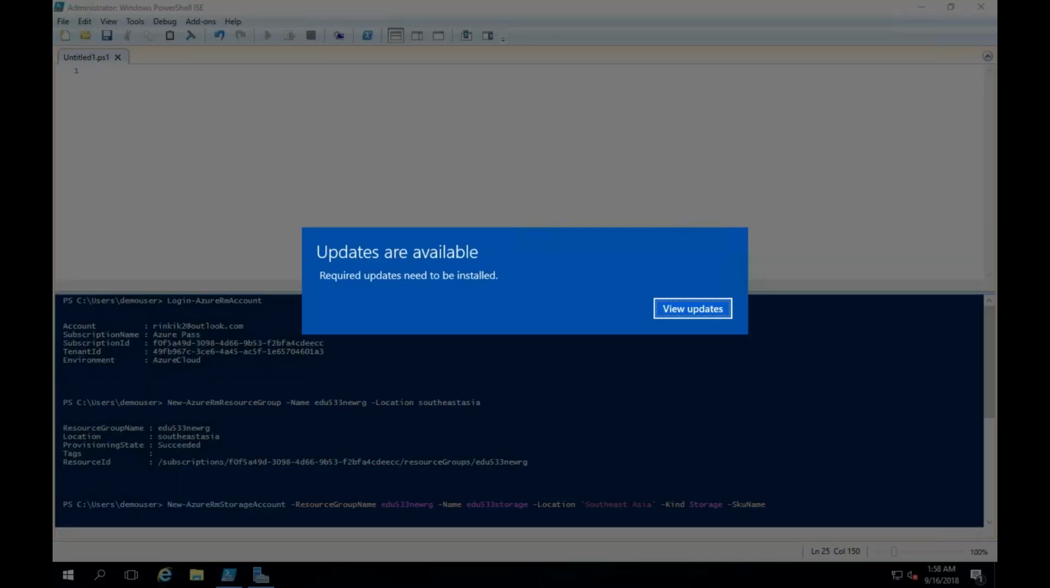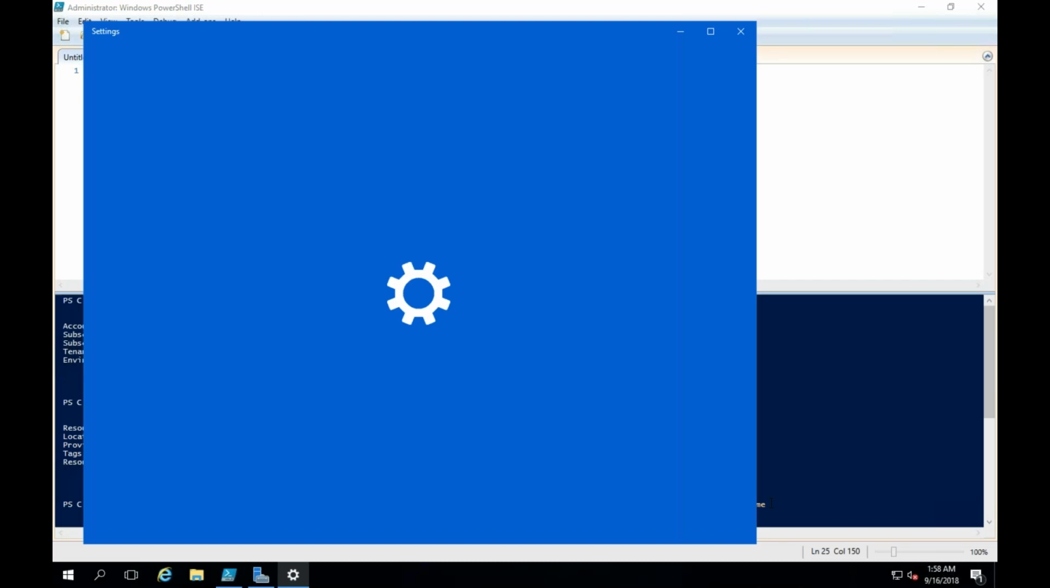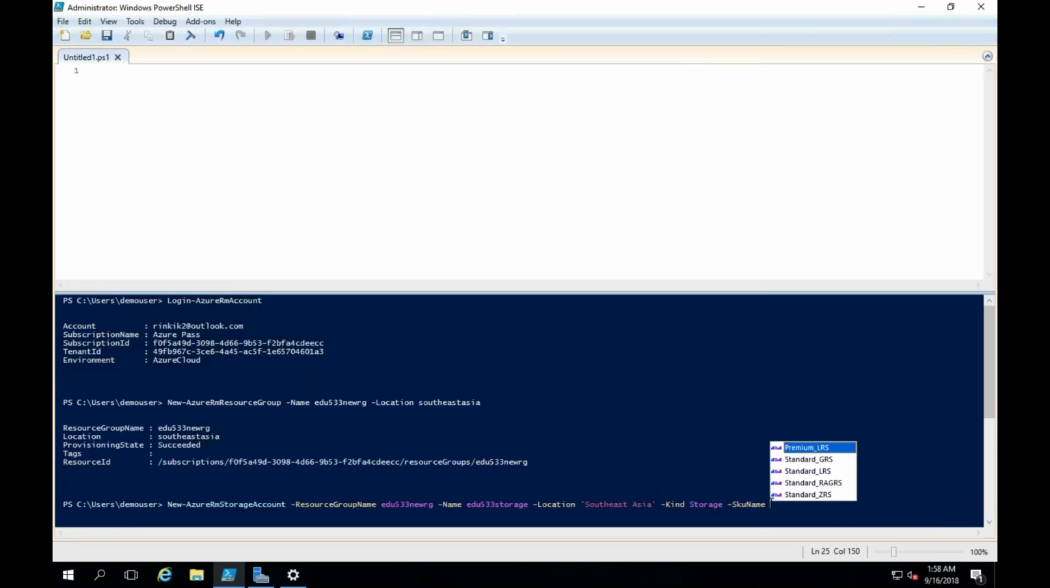Or you can even say that I would go for geo-redundant storage. So let's go for SKU name, and here I will keep it as Standard geo-redundant storage, so that I can show you the couple of data center regions that it supports. Let's click on this and create it.